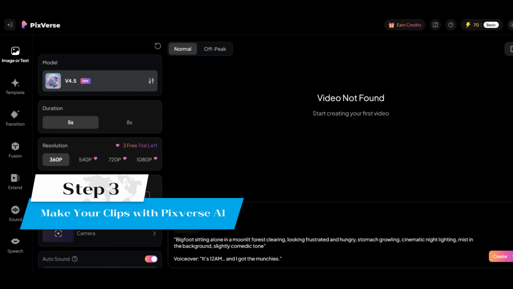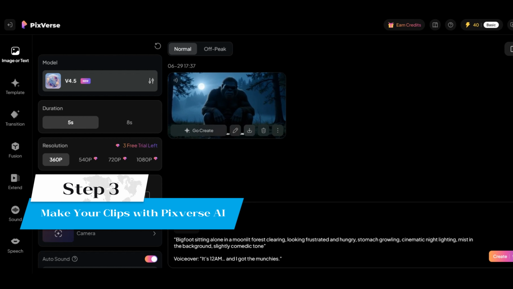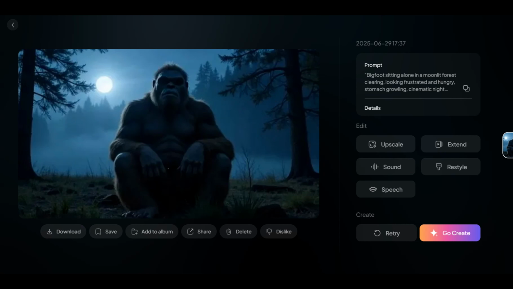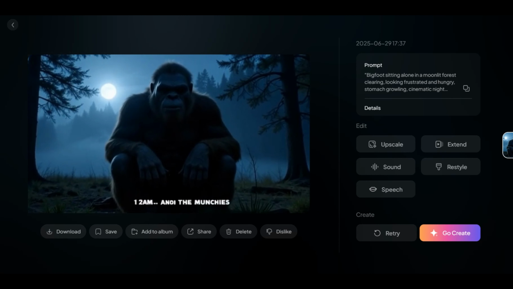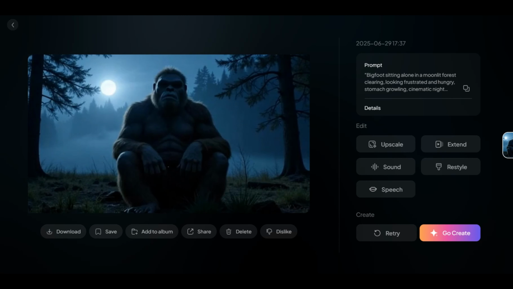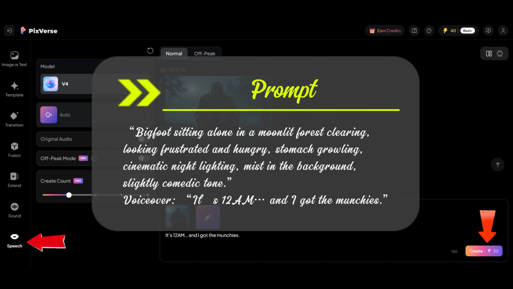Now, let's jump over to PixVerse AI and use their awesome text-to-video feature. Just paste in your scene prompt and the voiceover script, hit generate. And in seconds, you'll have a movie-quality Bigfoot short ready to go. Next, click on speech, select your new video, enter the voiceover text, and ding, ding, ding. You've got a Bigfoot video complete with voiceover, all done in a flash.